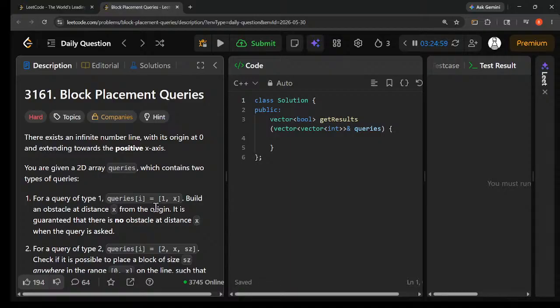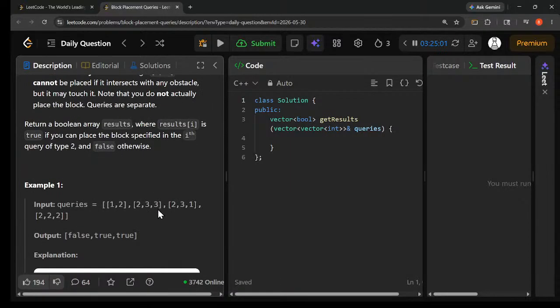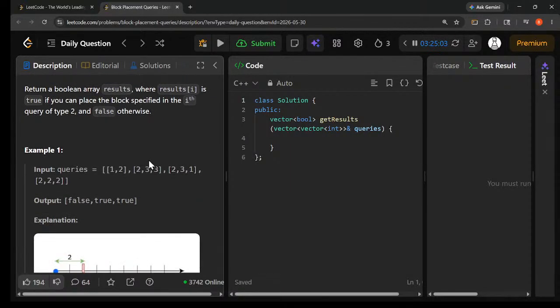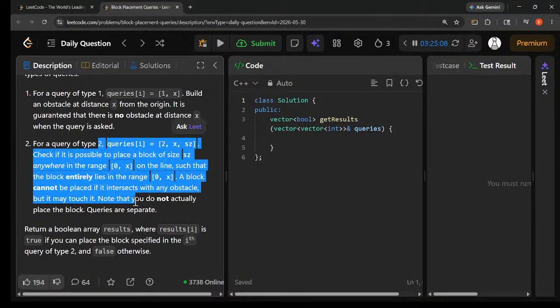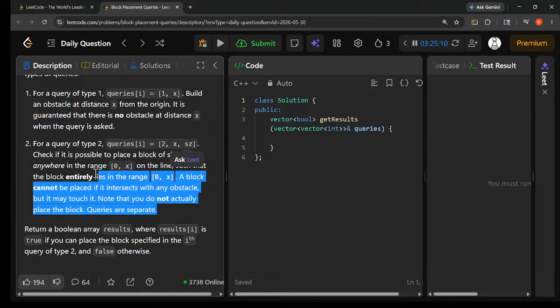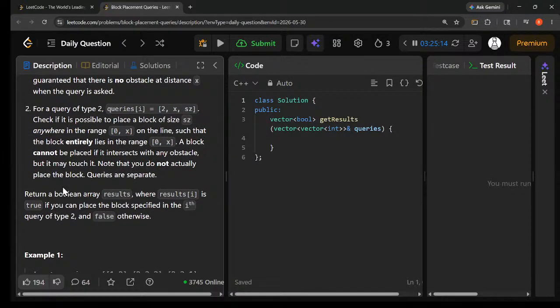If yes, we need to return true. Do we need to return true? Yeah, we need to return true, so we don't need to place any block there. We simply return a boolean.